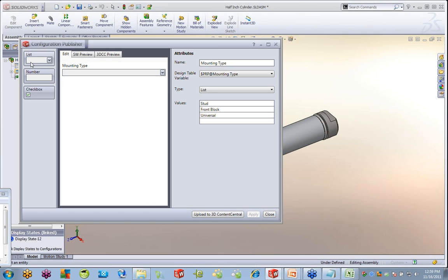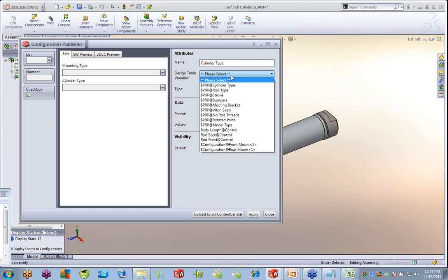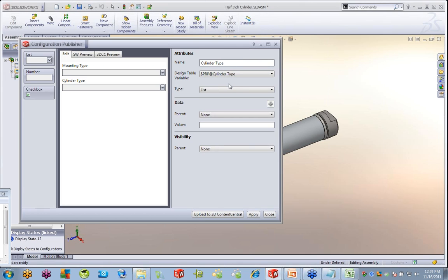Now I have another list in here which comes after the mounting type, which is the cylinder type. Now the cylinder type, again, is going to control the cylinder type property. Okay, is it a list or a range from a list? Now the parent is based upon mounting type. In other words, if somebody picks a certain mounting type, I want to have particular options.